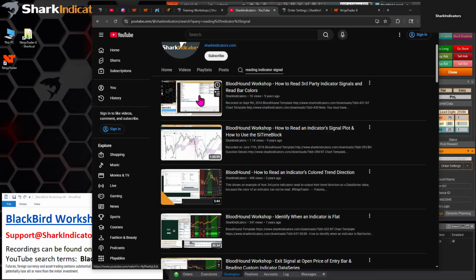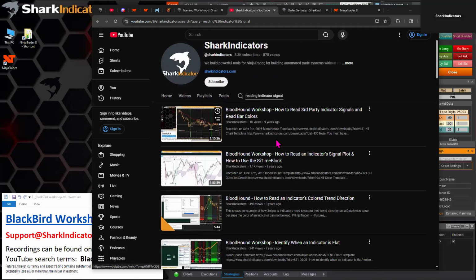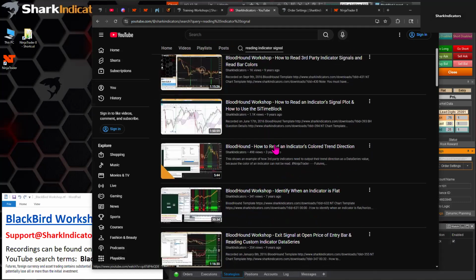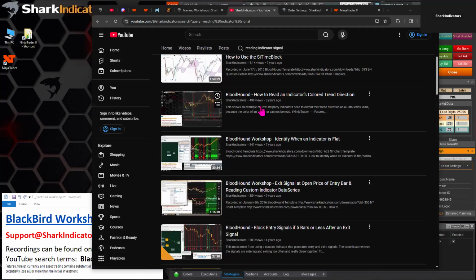It's just that Bloodhound has an older interface. As far as how you read an indicator, there's no difference between Bloodhound version 1 versus Bloodhound version 2, the current version. And there's another old one there, 9 years old. I'm pretty sure there's a newer one here.